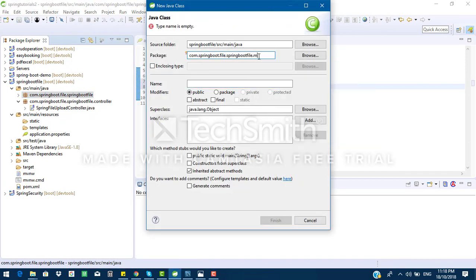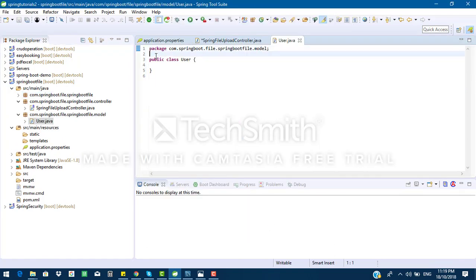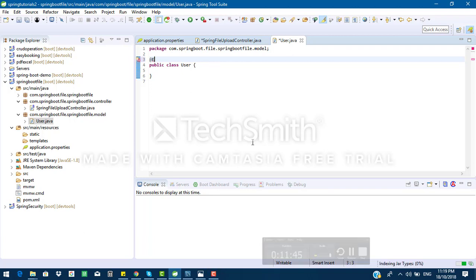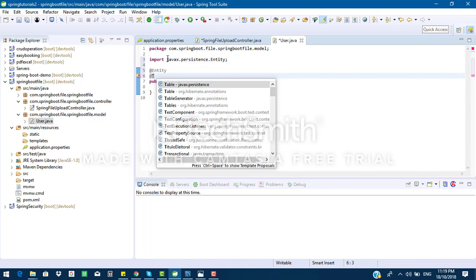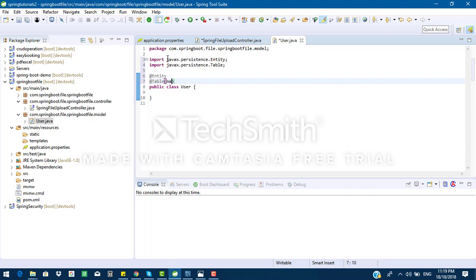My POJO class package name I'm taking as model. Inside that model, first I'm taking User. Now I'm going to add @Entity. Next I'm going to add @Table. Table name I'm taking as user. Now I'm going to add fields. What are the fields required?